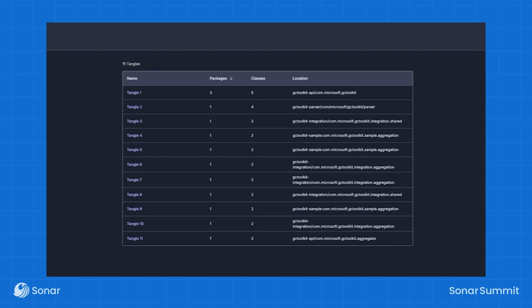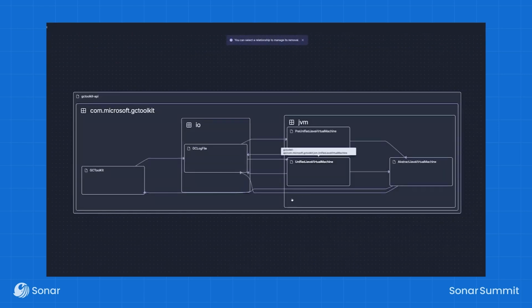Let's take a look at what one of those looks like. So here you're seeing the 5 classes that comprise this tangle, with their dependencies grouped by the packages that contain the classes. And you can see, for example, there is a path from every class here to here, to here, to here, and back to itself. All of these are cyclically dependent.